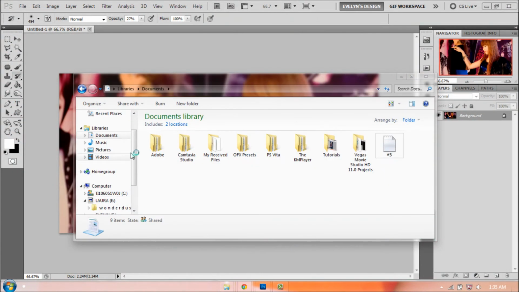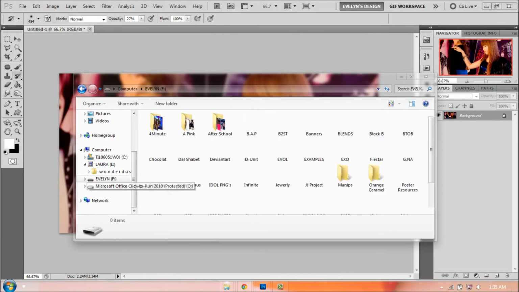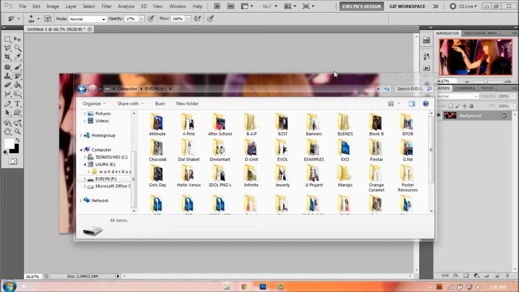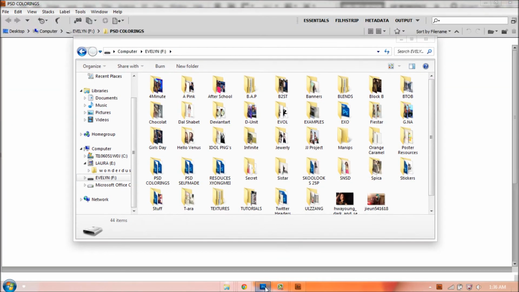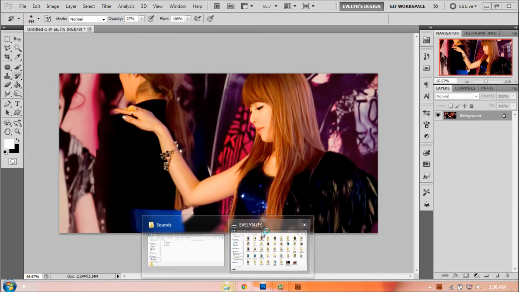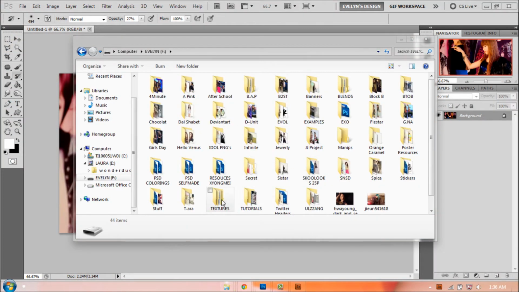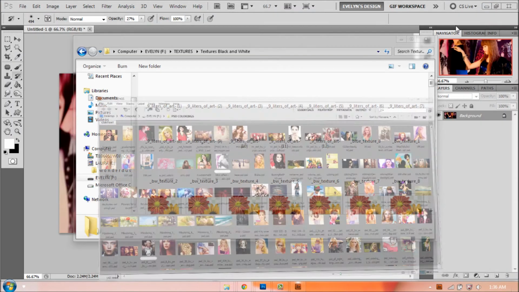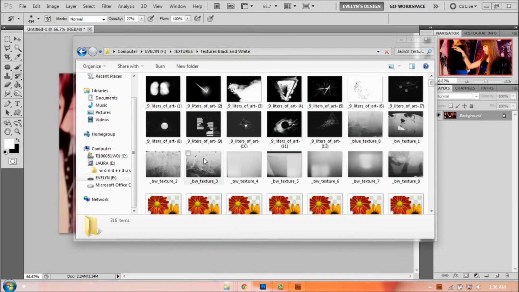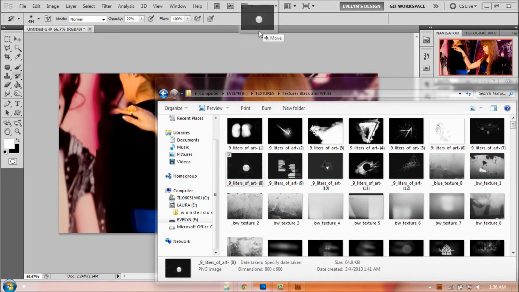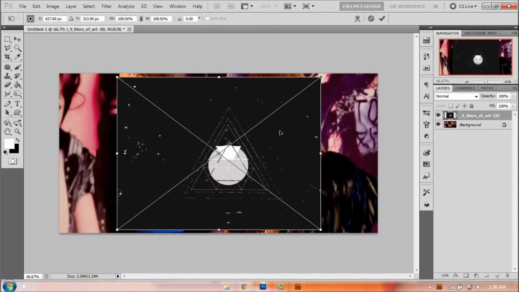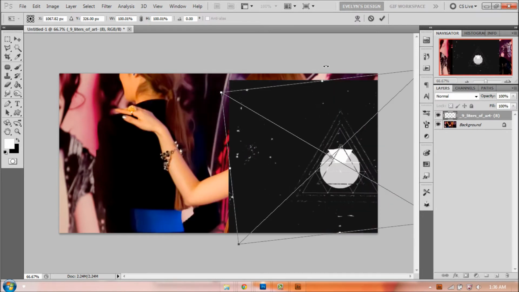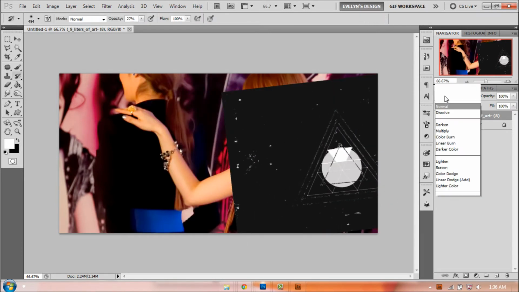I'm going to go ahead and go into my textures while my PSDs are opening in Bridge. And I'm going to just add a few textures. I'm going to stick with black and white textures. And again, just drag them onto your image. And you can place them wherever you see fit, wherever you like. I'm going to set that one there.